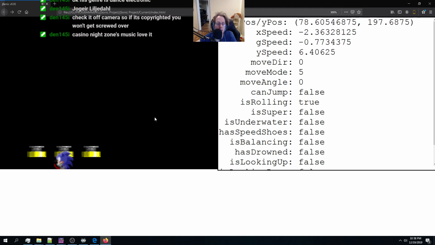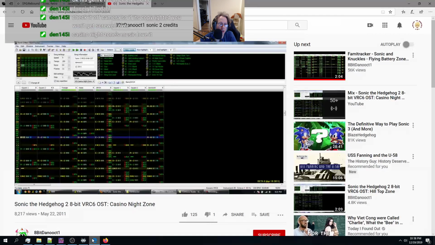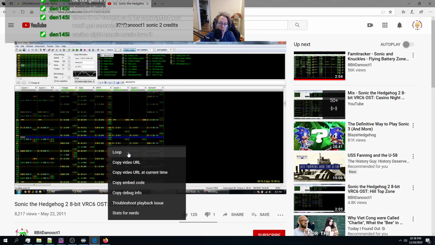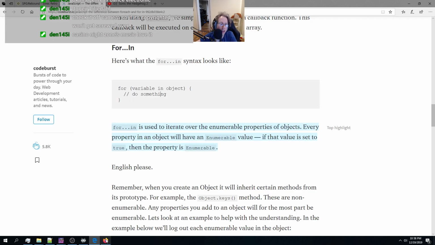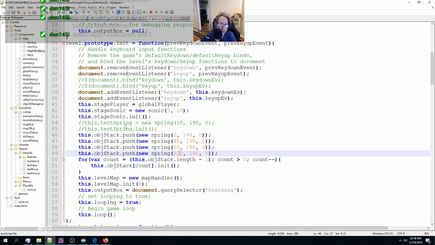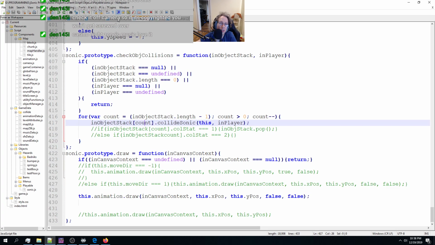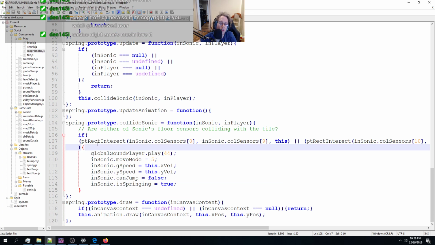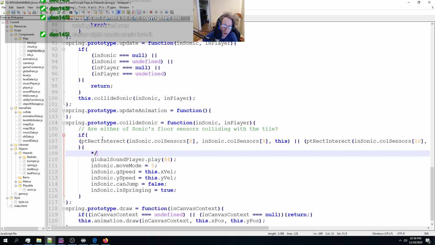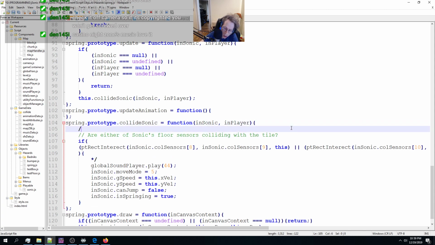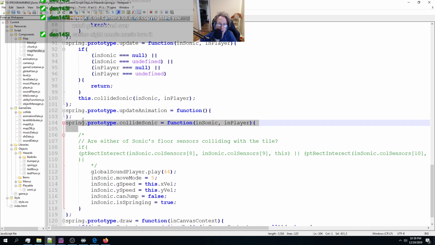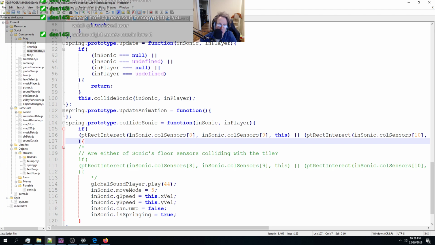Damn it! Why is this not working? Yeah, I'm gonna set that to loop. I want to hear that again. All right, so I'm going to try this again with the midpoint instead of using his floor sensors.